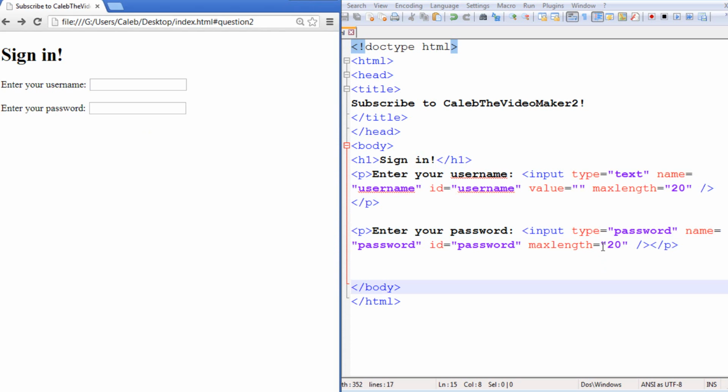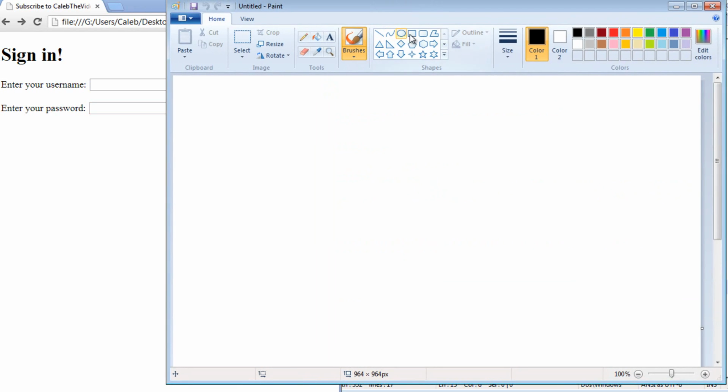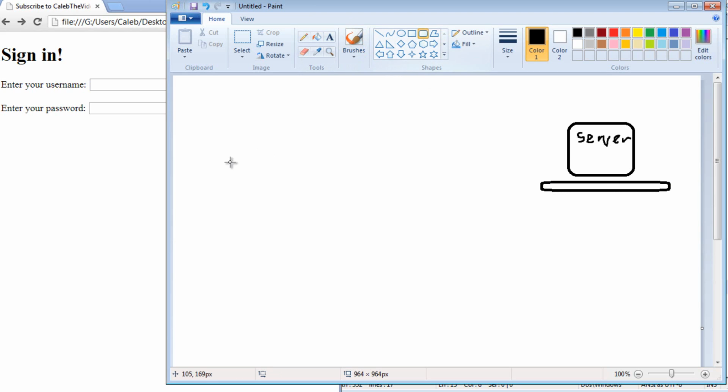Alright, so what is the problem with password forms? Well, HTML is sent to the browser, whereas a programming language such as PHP is kept on the server. Let me get out my paint. I'm going to show you some sweet illustrations. I like illustrations for some reason. Alright, so let's draw a computer. Here we have a computer with a keyboard and everything. And this is the server. S-E-R-V-E-R. Server. Then we have the client computer.